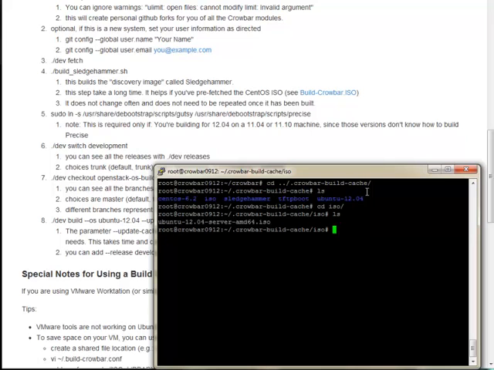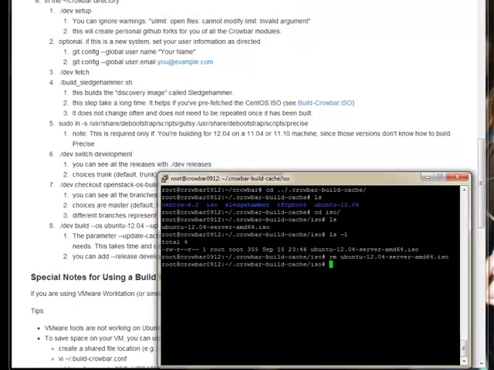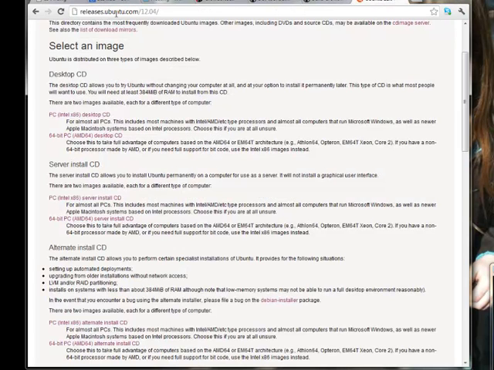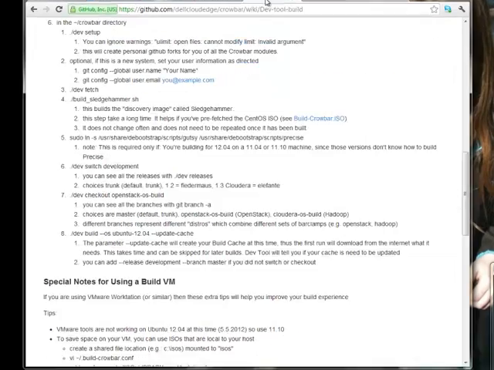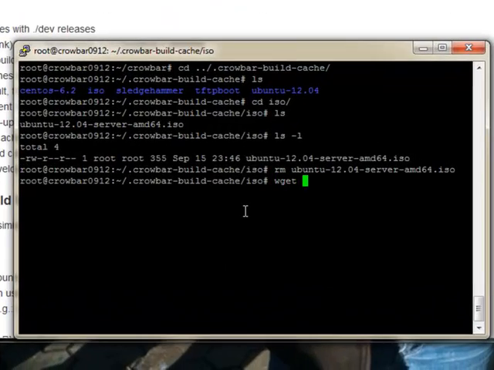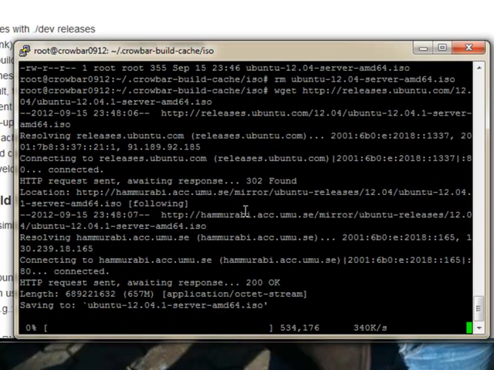There is, looks like there's already one there. But it's the wrong size. Let me remove it. It's not helping me. And over here, I've gone to releases Ubuntu 12.04. I want the server, and I want this one. So I'm going to copy the link address and wget. Boom. Now I'm downloading the ISO that I need to do the build.